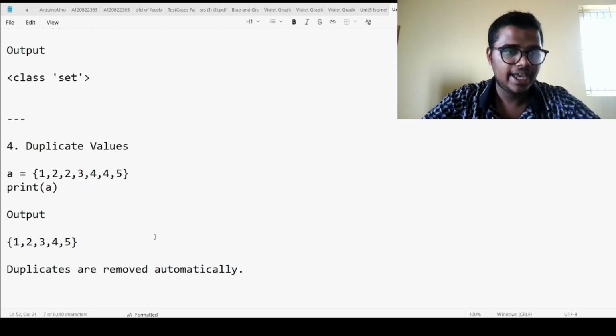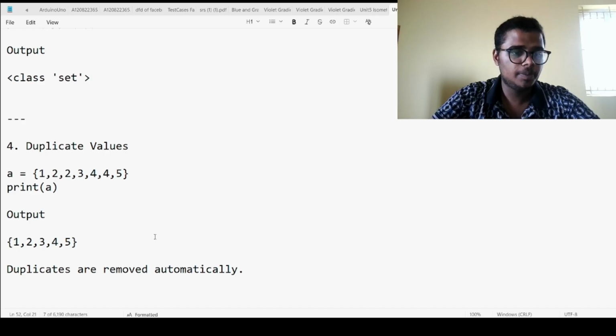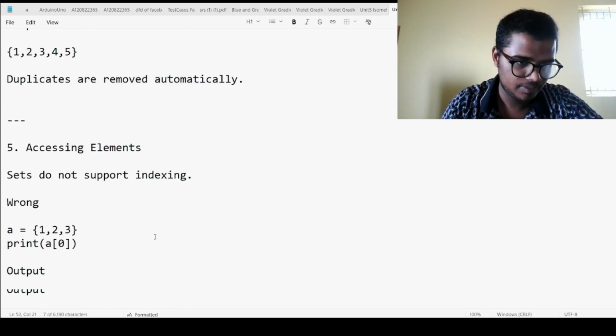Duplicate values: A = {1, 2, 3, 4, 4, 5}. Here, if we print A, the duplicate value will be removed automatically. So the result will be 1, 2, 3, 4, and 5.